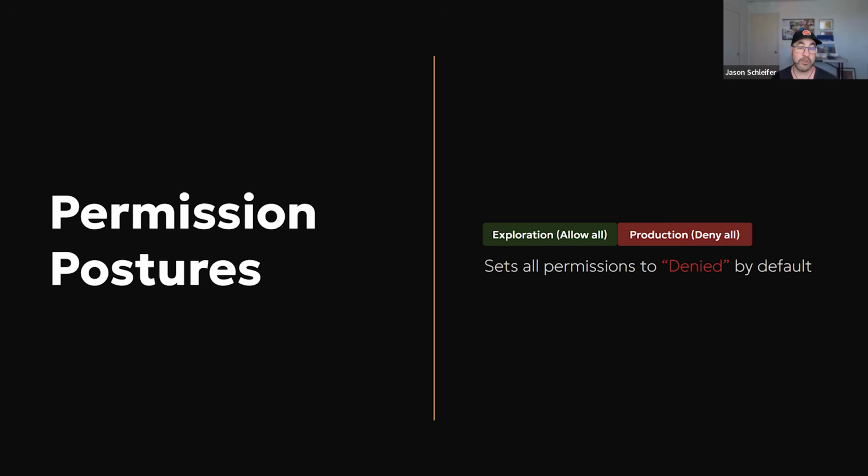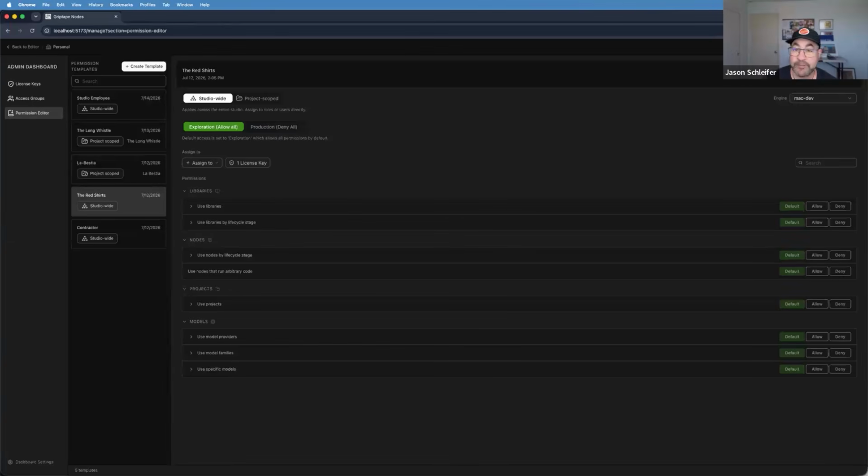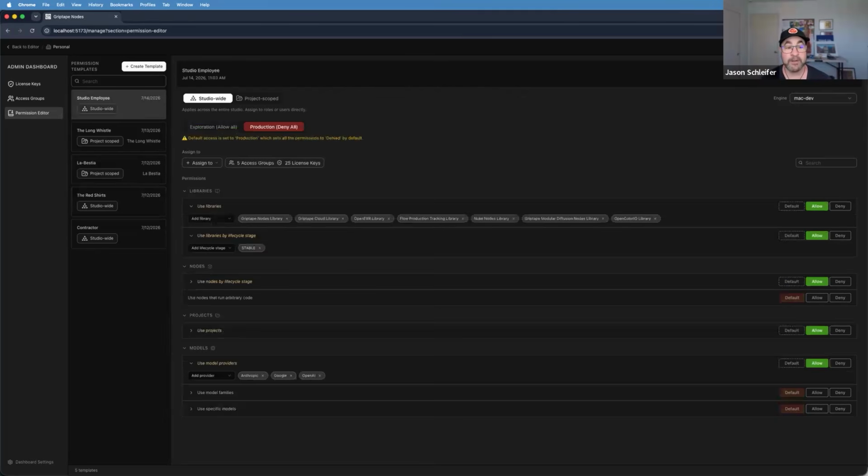and as you learn more about which models, which activities you want to allow your artists to be able to have. Here's an example again for the Red Shirts here. This is a team that goes and explores all sorts of things, and so I wanted to give them an explore all or an allow all posture. So meaning they can go in and use any library, any model, any capability that we want, versus my studio employee posture, which is a deny all to start off with, but then they have access to certain libraries and certain capabilities. So for example, they have access to any of my own custom libraries for my studio.